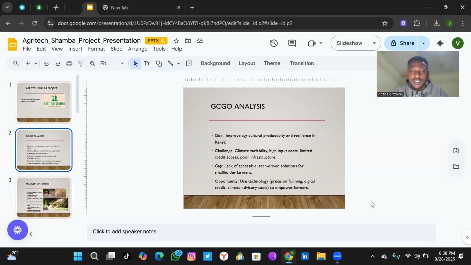The opportunity that we came up with, arising from the gap that we derived, the niche, is the use of technology by creating wireframes for an app for the farmers, which they could also access with their phones through the USSD, to access precision farming, digital credit, and climate advisory tools such as good weather patterns and the right areas to access the seedlings.